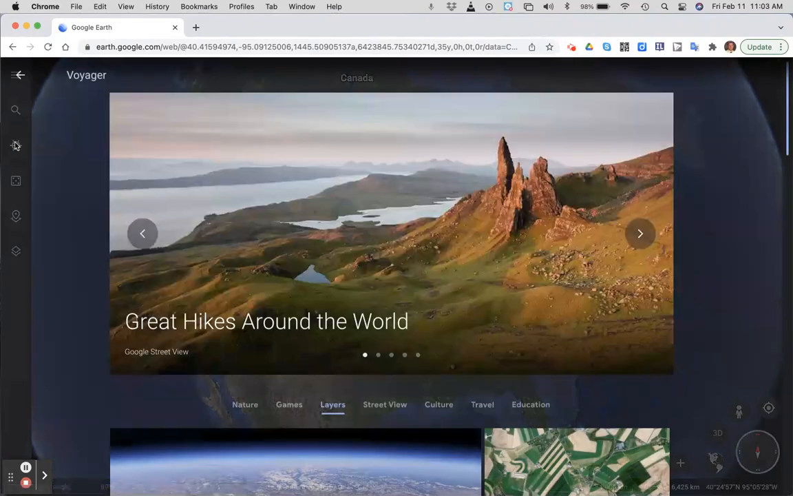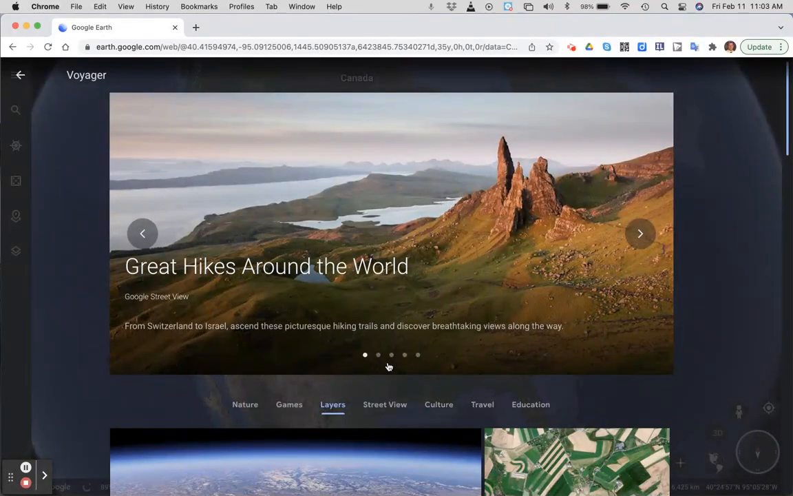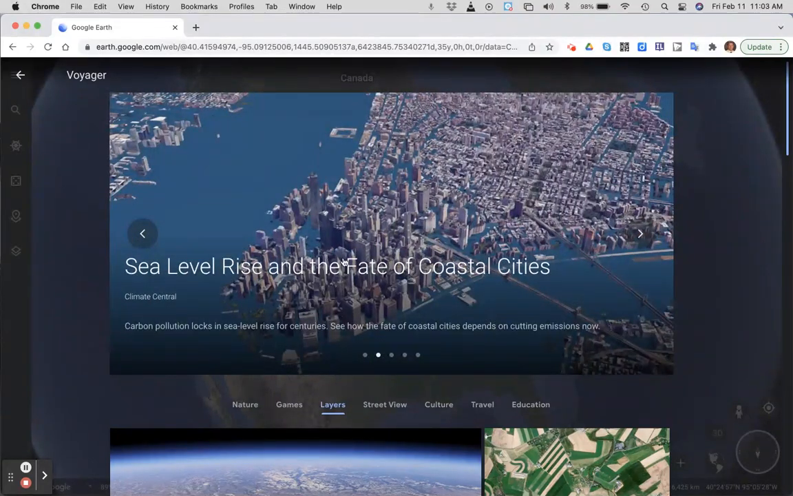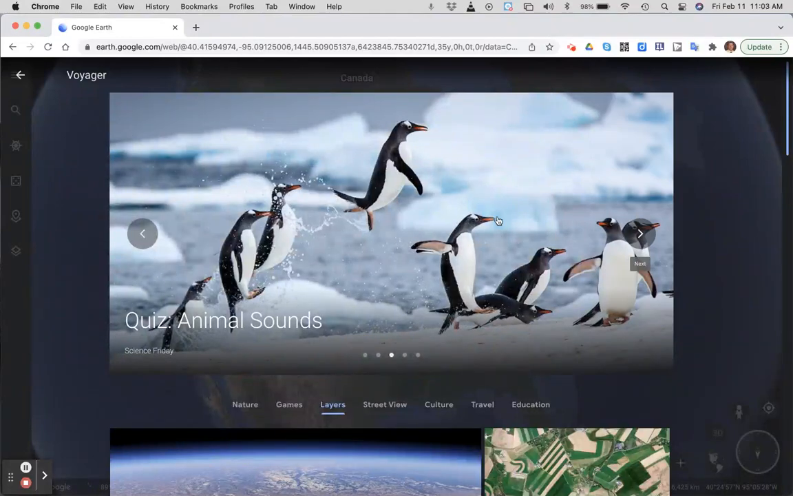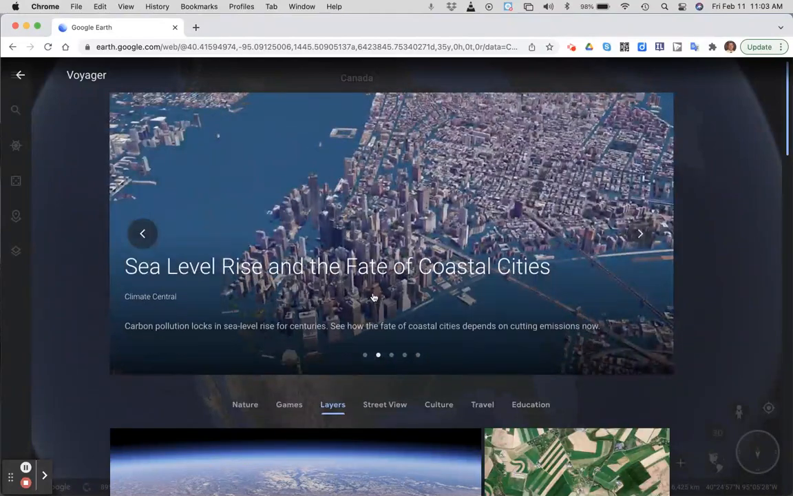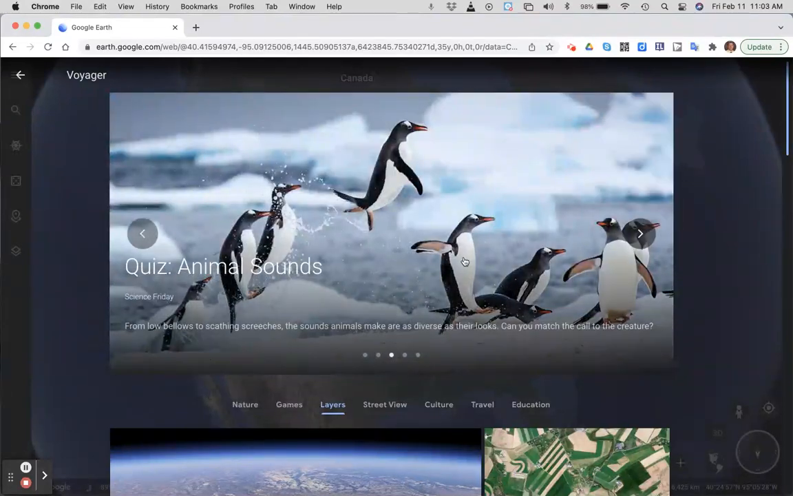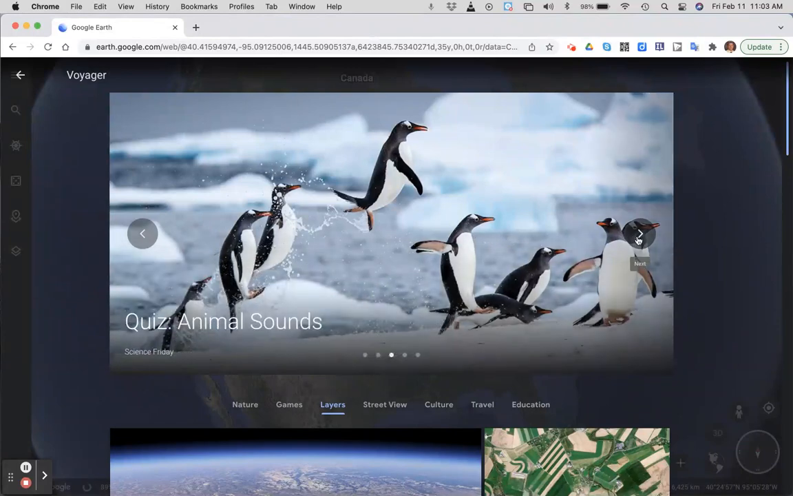This was a really cool feature. There's just a lot of different activities to do. You can see Google will pick out like five here. You can go on hikes. You can see like an animation of predictions of the rise of sea levels. They have different quizzes that you can take, many on ancient civilizations. You can see here animal sounds, but just fun games to play or quizzes in Google Earth.